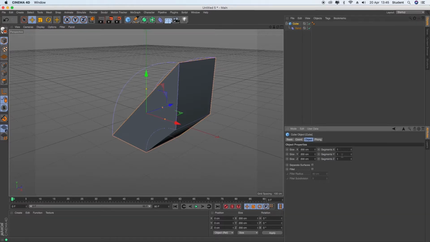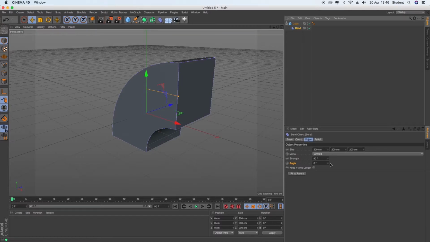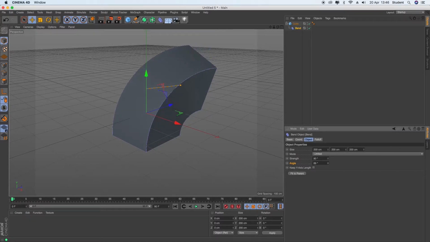So if we put this up to a number like 70, you'll notice it curves around straight away because it's got all those little points to actually move around with, and you can instantly see it. So we can add that to all the other ones, so that if we were to go into the bend and change the angle, it'll still curve round in the other directions as well as just the one to the right.